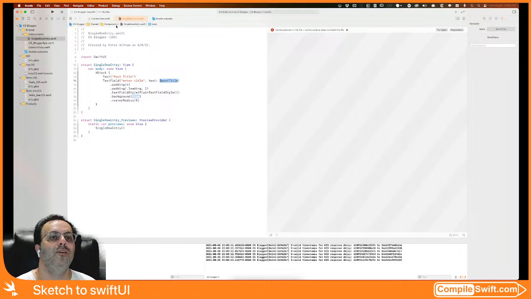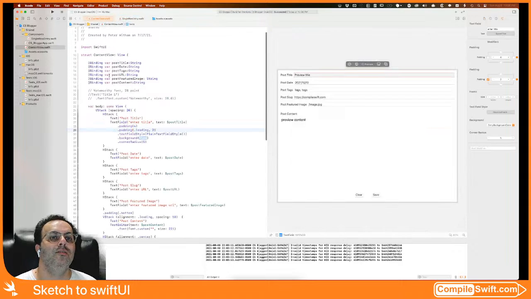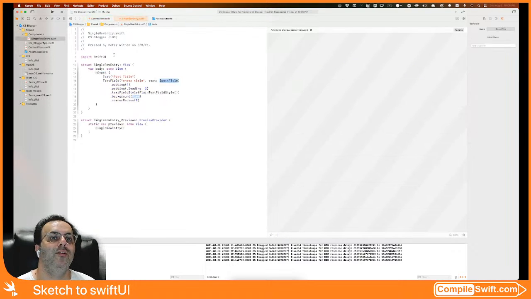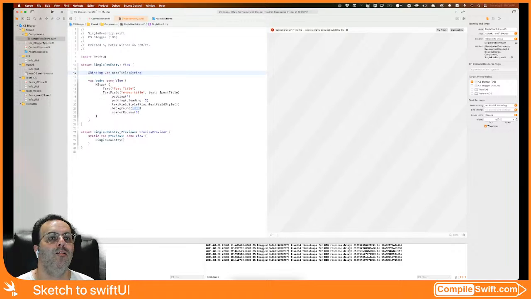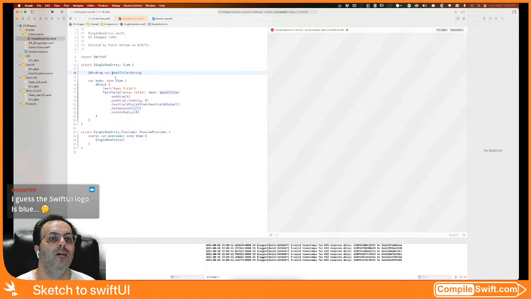We're going to have to convert that. So what we're going to do is we need to make this a little more generic here for the component, for this view. We just call it field title. I guess the SwiftUI logo is blue.